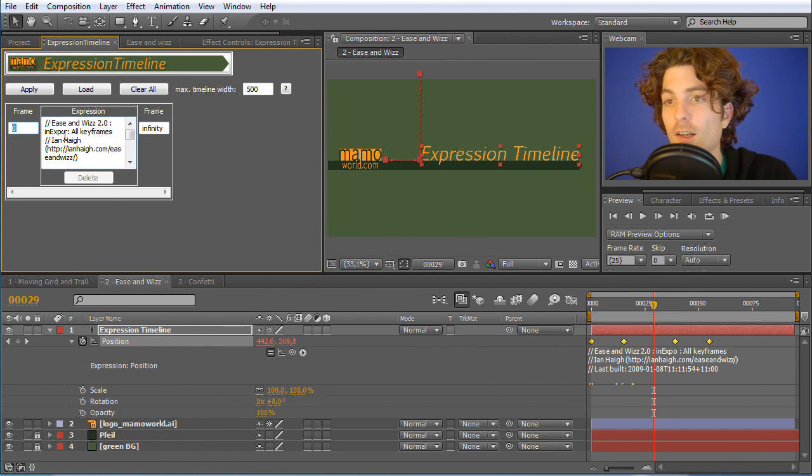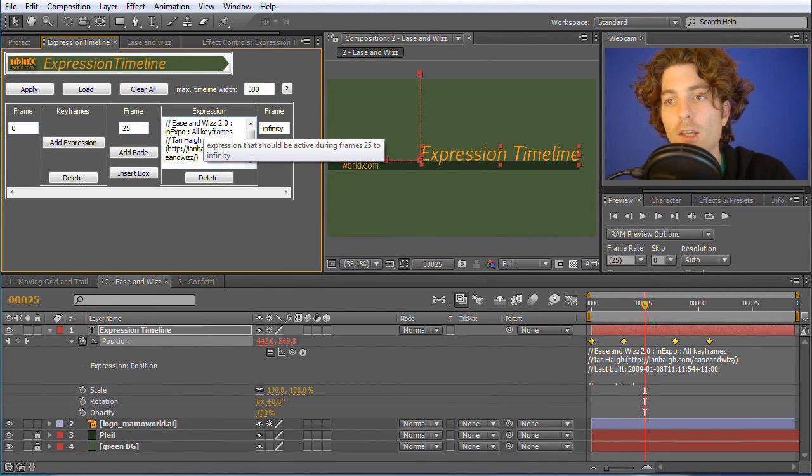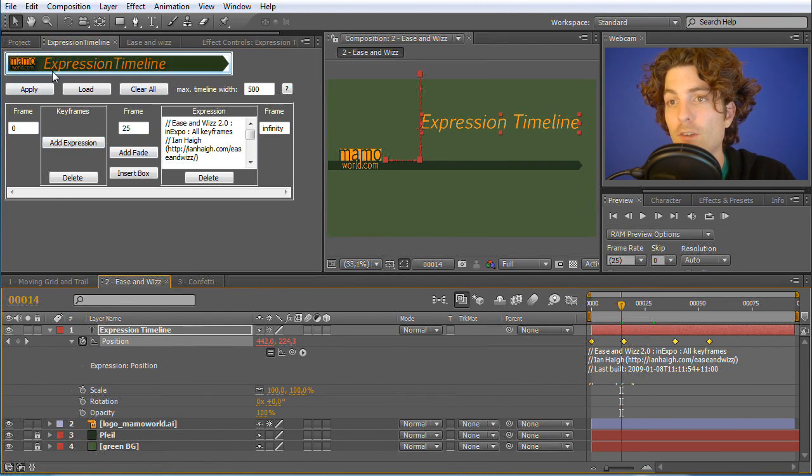Now we say, okay, this exponential behavior we just want to have for the second part. So let's say starting here in the middle between the first part of the animation and the second one at frame 25. So only at frame 25, and later, this in expo animation should be active. And before that, we want to have this other behavior.